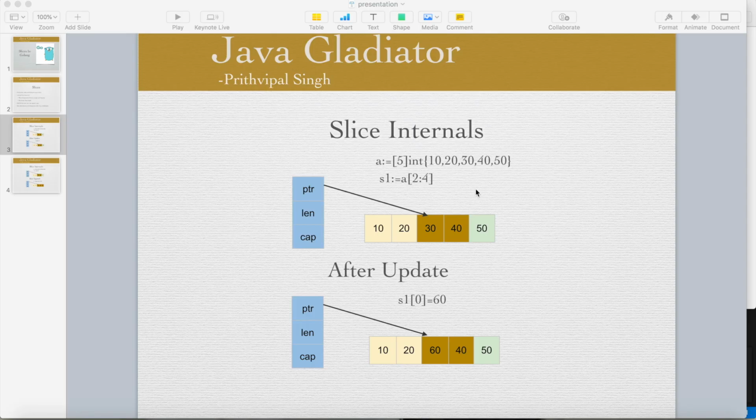When we slice an array, we need to provide a start index and an end index. This will create a new slice from the start index to the end index minus 1. Here in this example, start index is 2 and end index is 4. So our slice will contain elements available at index 2 to 3. The values available at these indexes are 30 and 40.